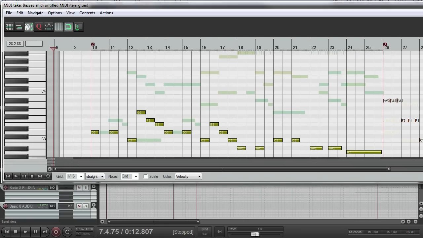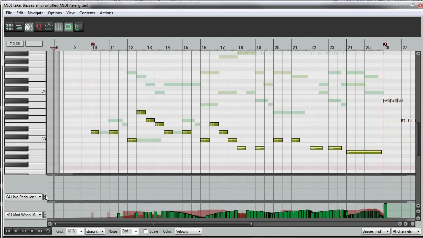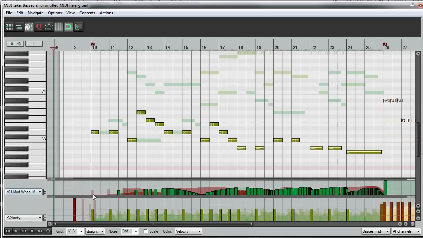Now, another thing that makes life easier here is MIDI CC lanes. You can see I have hold pedal, which I don't think that I actually need. I'll get rid of that. Most of the time I have mod wheel and I have velocity.